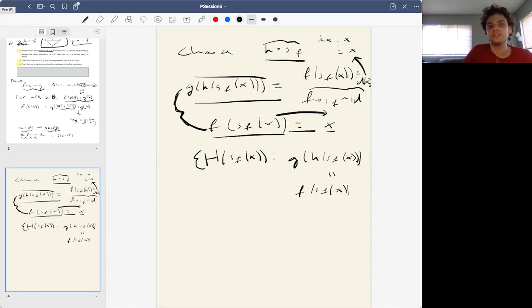The converse implication is pretty similar. So I'll leave that to you, or you can look it up in the solutions file. Let's see. What should we?